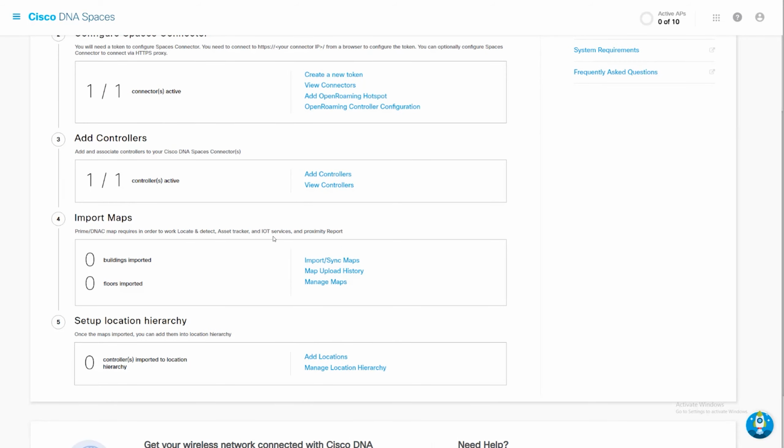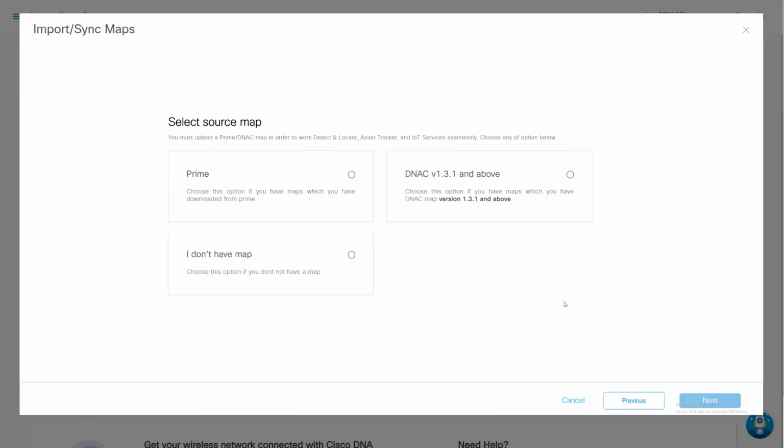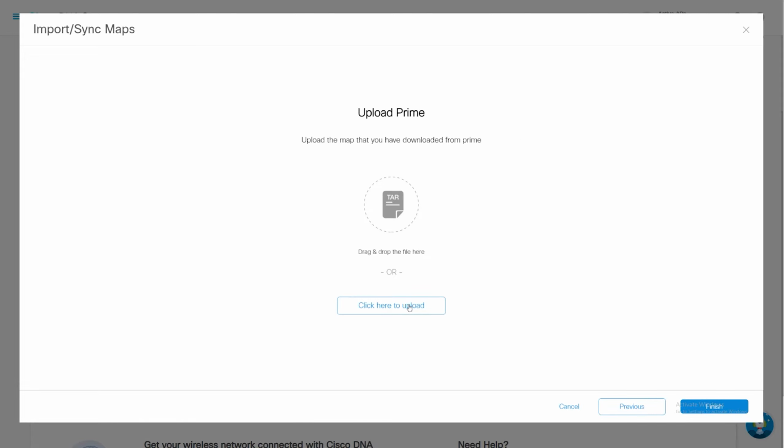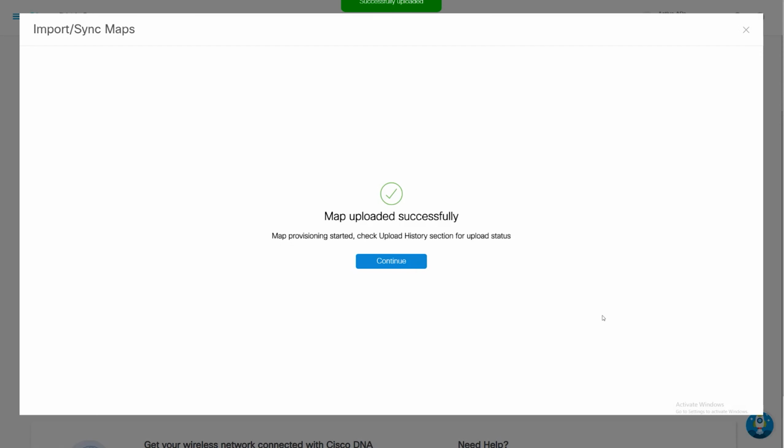After that, we have to set up our location hierarchy by importing our maps. So we can click here on Add Locations, and we can do it by uploading our map. So we can select where our map came from, which is either Cisco Prime Infrastructure or Cisco DNA Center, our network management solutions. Here we used Cisco Prime Infrastructure in order to create a map with our wireless network. Then we can click Upload, and we're going to click our specific map we wanted to upload, and then we'll click Finish. Then the map will successfully update.